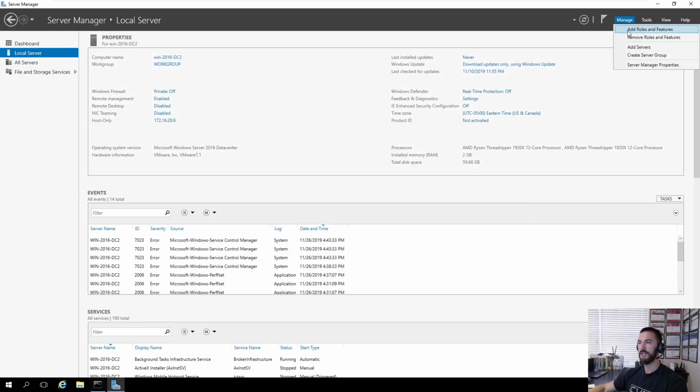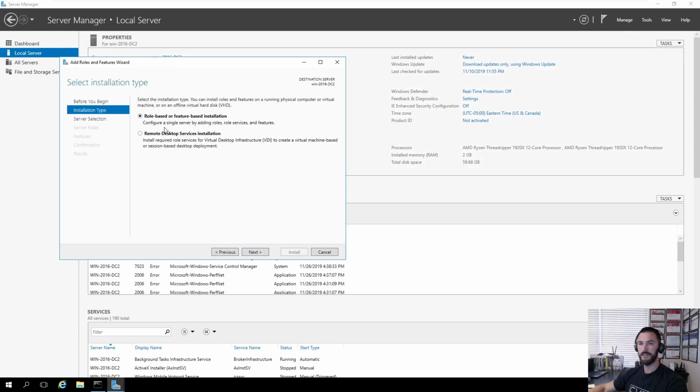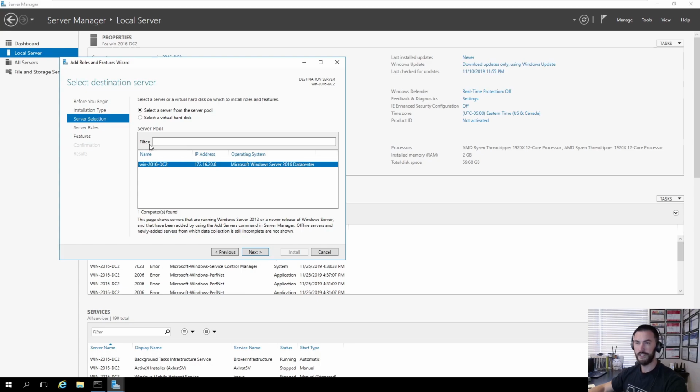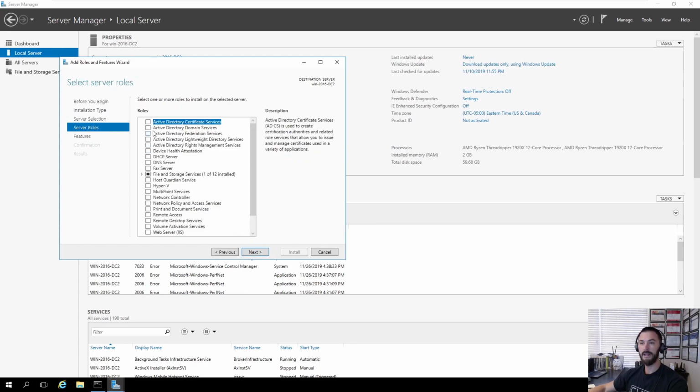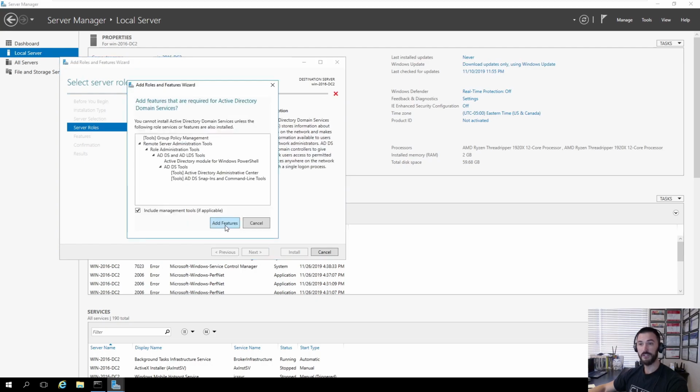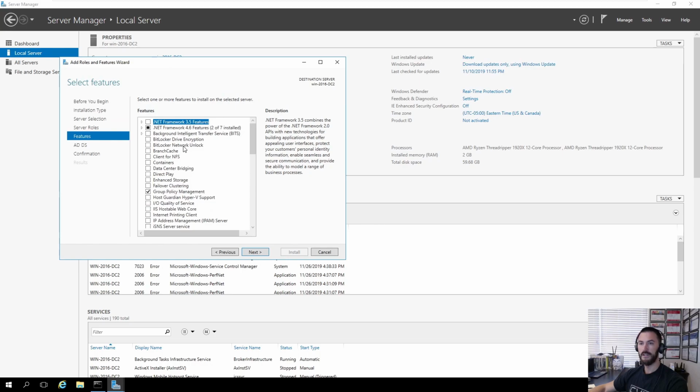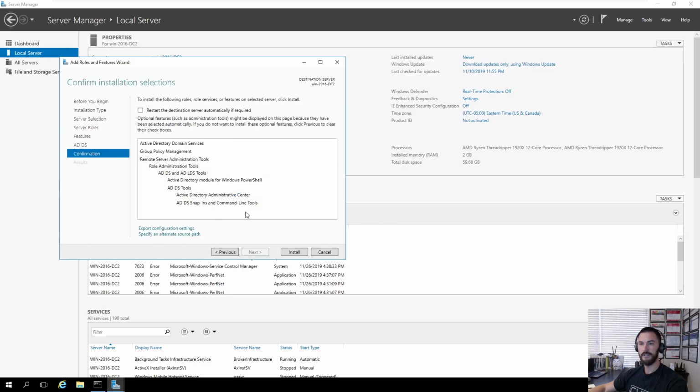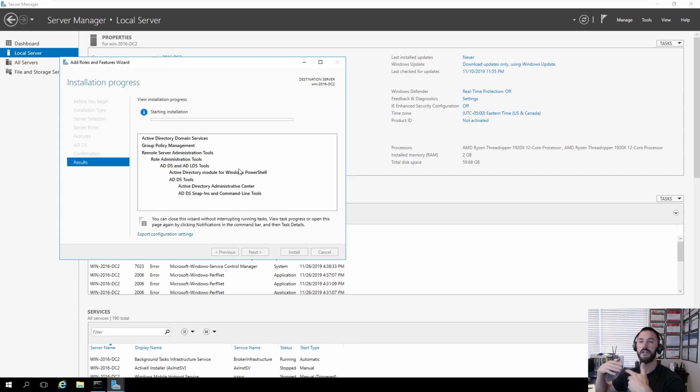First you would go to manage, add roles and features, next to role based, next. This is 2016, the only server in the server pool right now. Next, we're going to add Active Directory Domain Services. We're going to add the features. Click Next, next, and install. Once this is done installing the role, we're going to have to promote this to a domain controller. In this lecture, we're going to promote it to a domain controller, make sure it's replicating, and create a couple of users to make sure that's replicating. Then go into sites and services and make sure the two are replicating as well, just to make sure the whole setup in this lecture is complete. So let's give this a few seconds to complete.